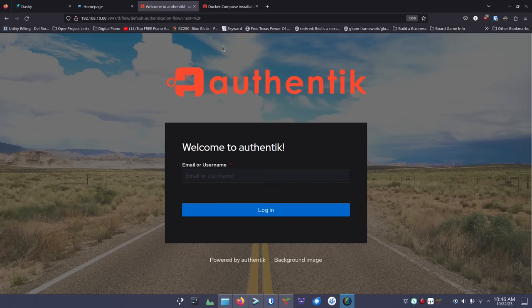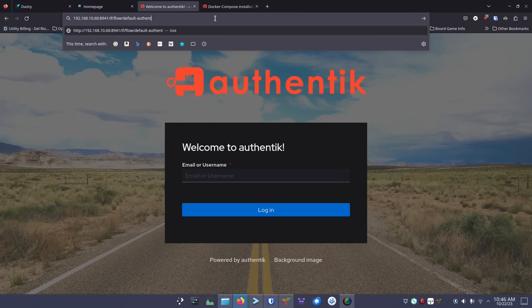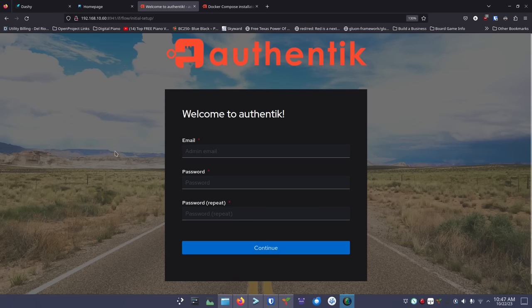Now that we see that it's up and running, we actually need to go to a special URL to set up our user for the first time. So we're going to backspace this out all the way to the port number, and we're just going to paste in this little part that says /if/flow/initial-setup and then a slash. We're going to hit enter. It's going to say welcome to Authentik, and it says REST request has been denied. That's not good.